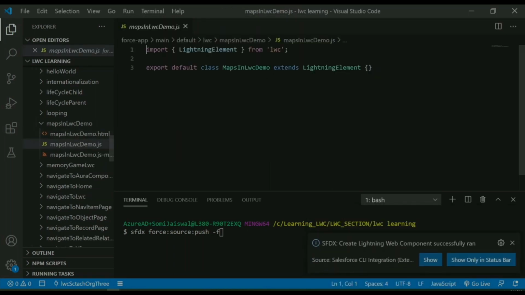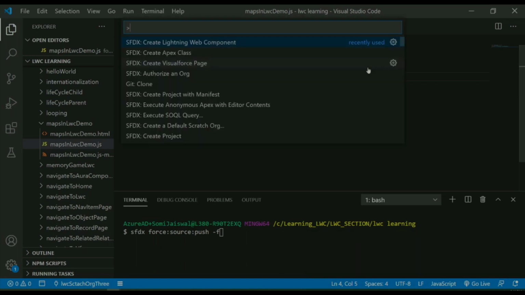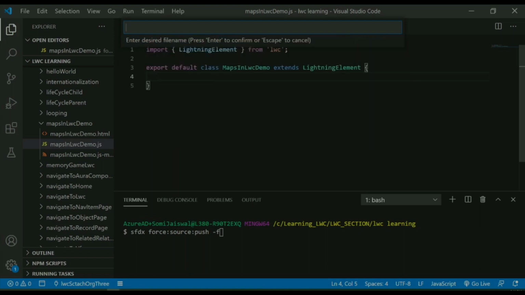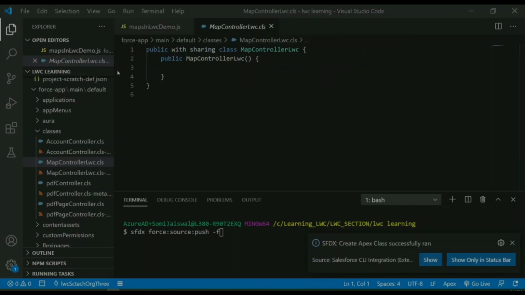So now my component has been created, and to load the map I need the data. To get the data I'll write an Apex class, and we will play in this demo with the account data basically. So let's create an Apex class and we'll give it the name map controller LWC.